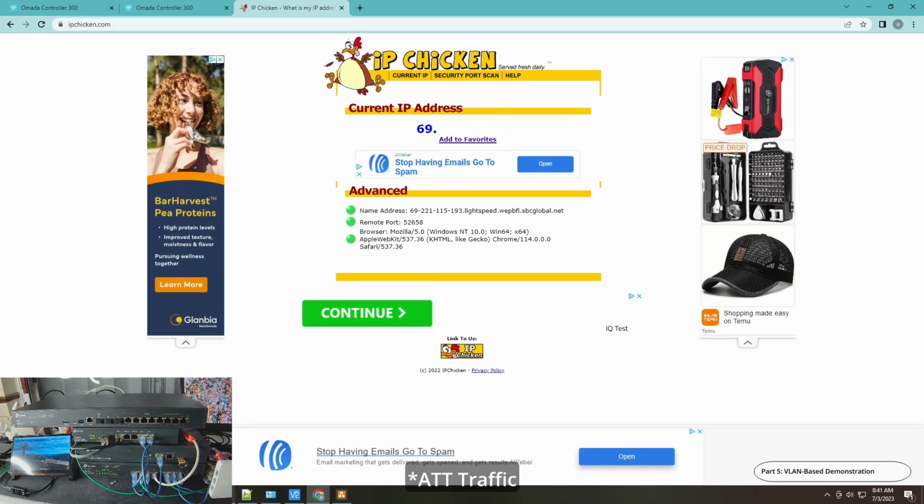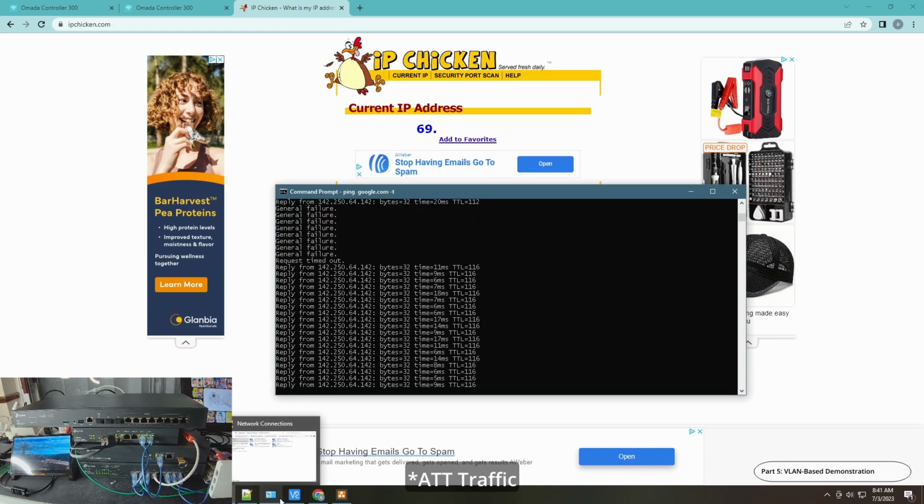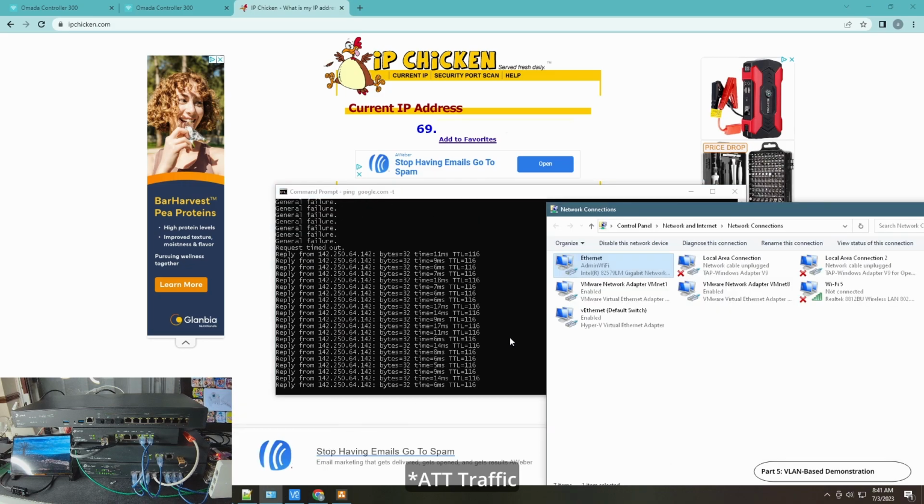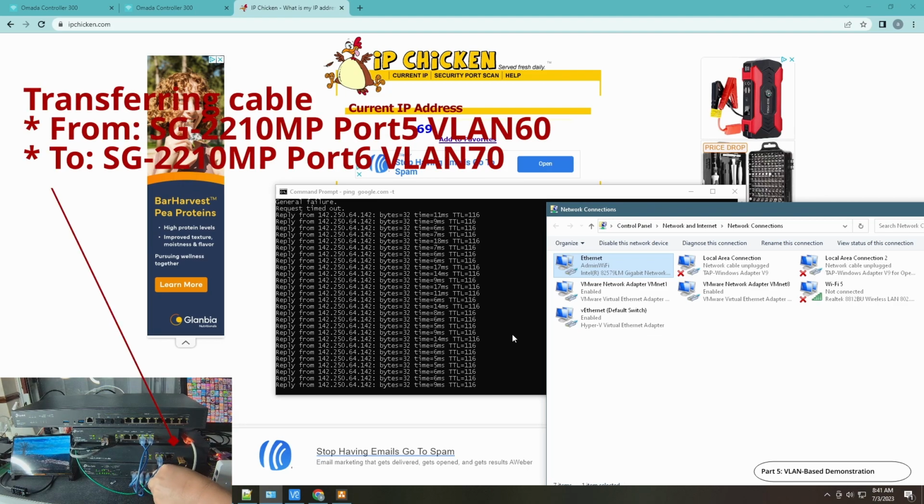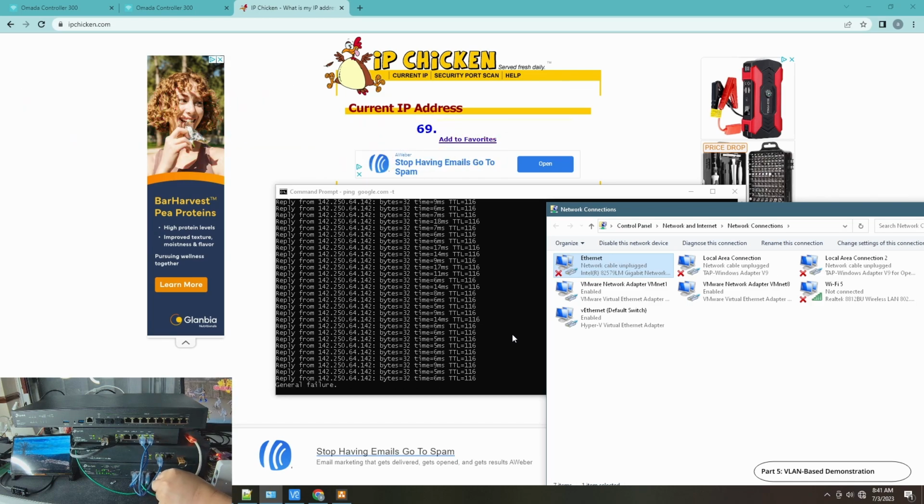Let's do a final check, a final demonstration. I'm moving it to VLAN 70 again. Here. And I'm moving it to VLAN 70. And let's check.